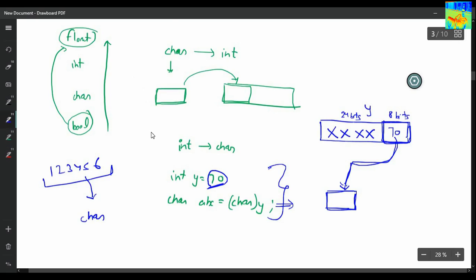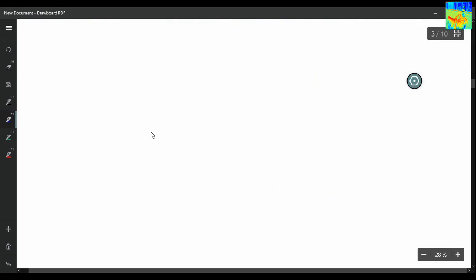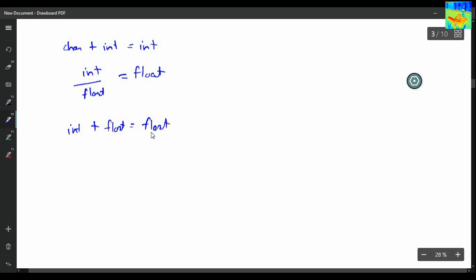Okay, so I hope you now know what implicit and explicit typecasting are. Implicit typecasting means it is done automatically by the compiler. For example, character plus integer is an integer, integer divided by float is a float, and integer plus float is float. Similarly, integer into character is an integer, and character plus character is also an integer. In this case, wraparound possibility is there.